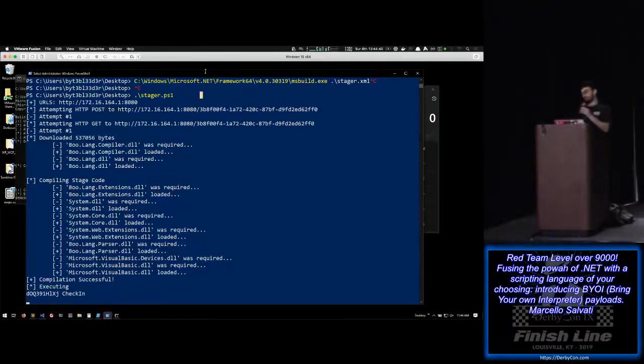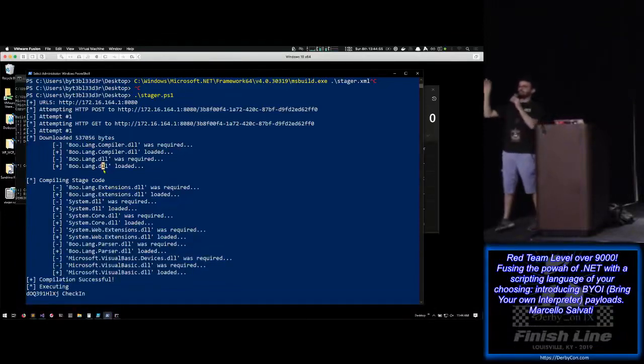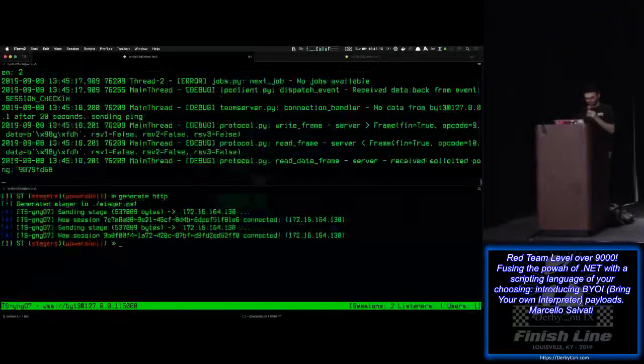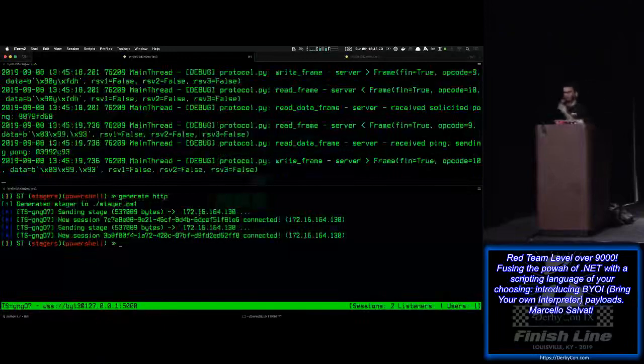It did a lot of things under the hood here. So this is a PowerShell stager that embeds the Boolang interpreter through a C# assembly. So it's basically embedding the Boolang interpreter in the C# assembly, and the C# assembly is in PowerShell, and it's loading it that way. You give it a URL, and it'll download all the DLLs necessary, and now you have an agent.